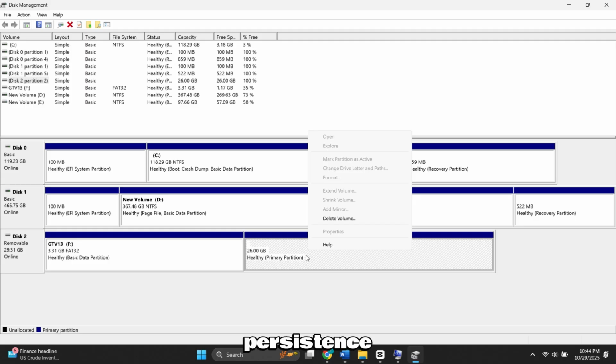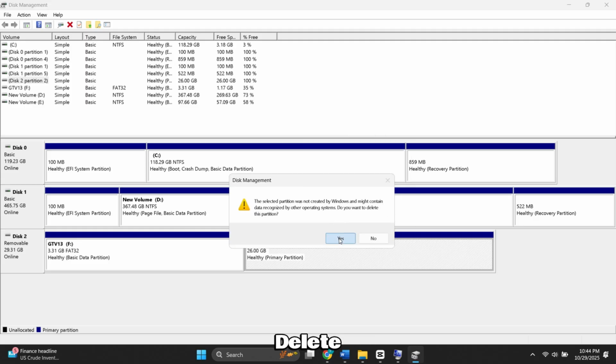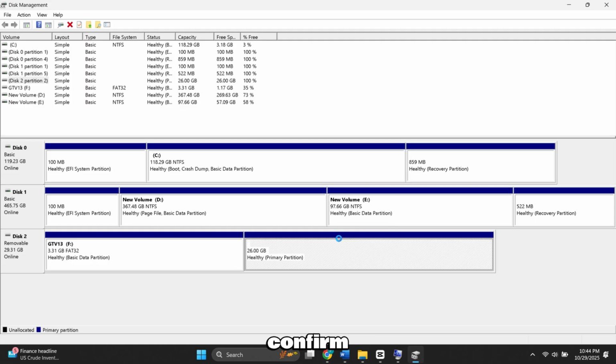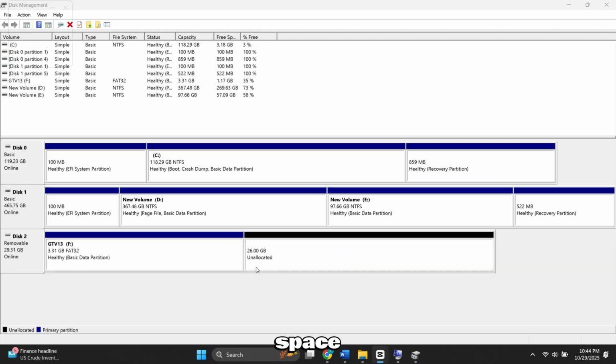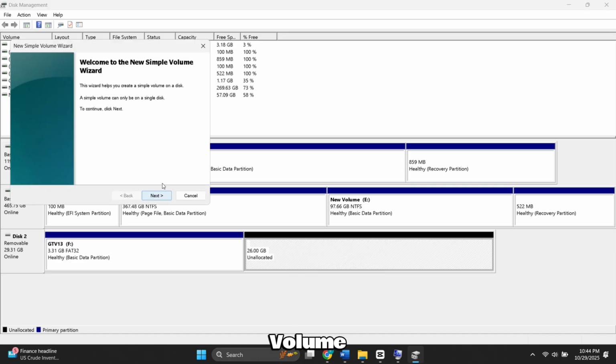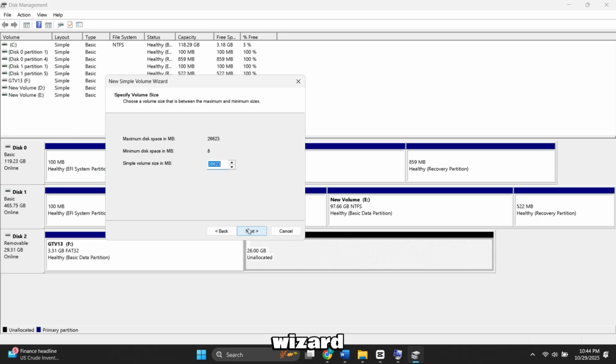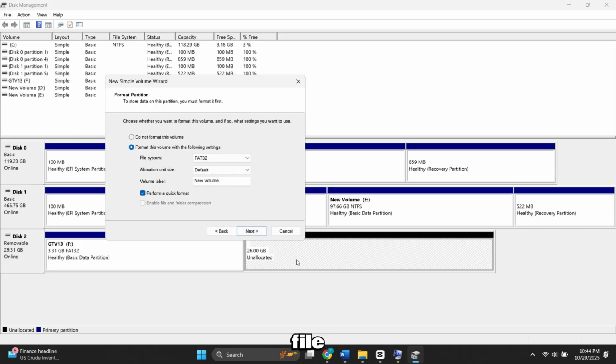Right-click on the Persistence partition and select Delete Volume, then Confirm. You'll see the space become unallocated. Now, right-click on that space and choose New Simple Volume. Go through the wizard. Make sure to set the file system to exFAT or NTFS.